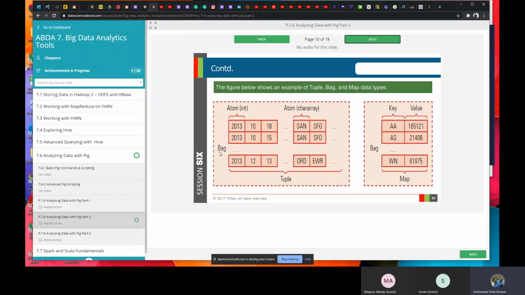But a bag, as you can see here, is like everything combined. It combines atoms, it combines tuples. As you can see to your right, it can contain a map. So it can take anything. Now a tuple is one that, you can see here, these whole rows, this whole row here, is like a tuple.